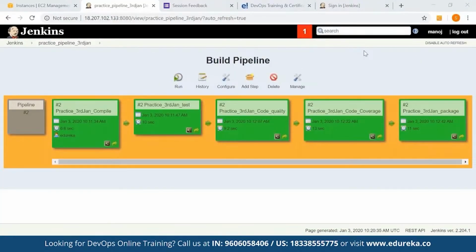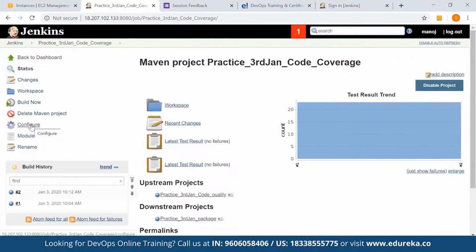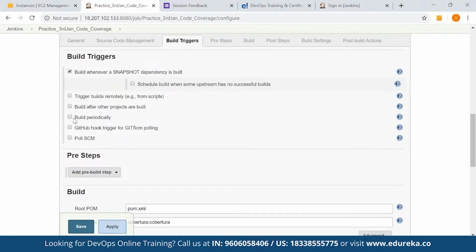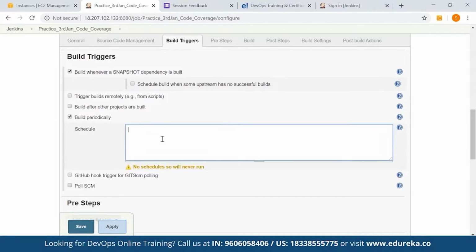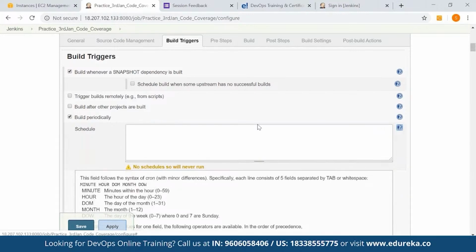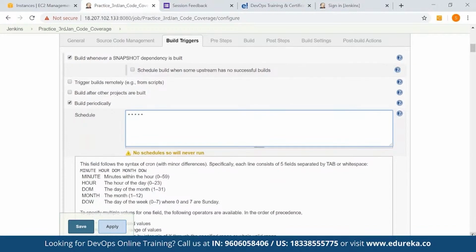Now guys, I will show you the scheduling mechanism quickly. If you go to the configure section, there is a build trigger section. Here we have two important options. Build periodically: suppose you want to run your job after a certain time interval, for example every day, every hour, every minute. There is a star mechanism. If I pass 5 stars, it means it has to run every minute. This is inspired by the crontab mechanism of Linux.